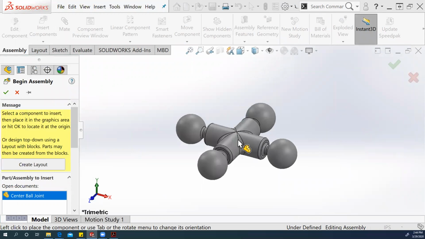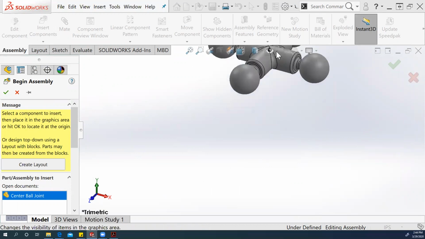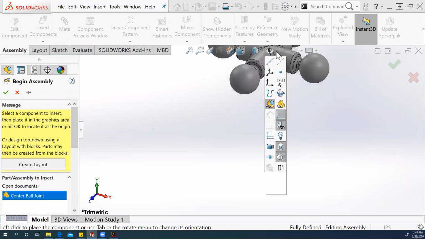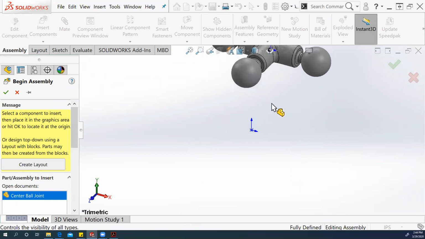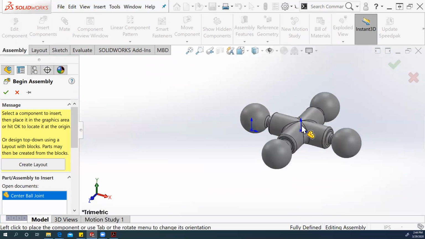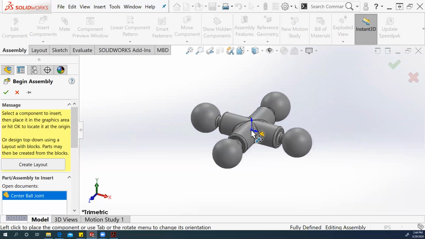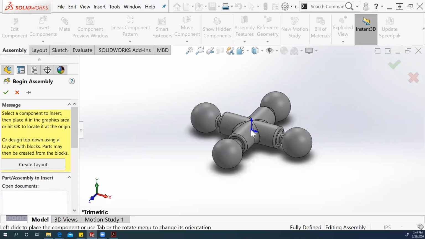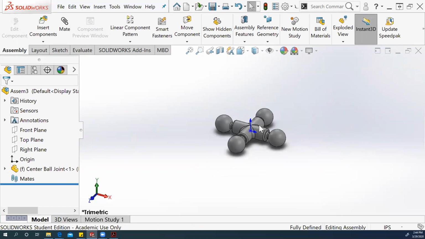All right. And we can't see the origins of the assembly file or our part. So we're going to click the down arrow next to the eye and click Turn this on to view origins. Okay. And then we want to align the origin of the part with the assembly file. So we're going to click there. And now we have our center ball joint in our file.